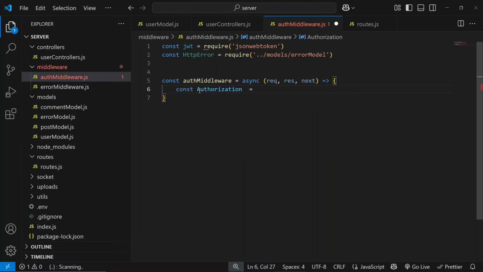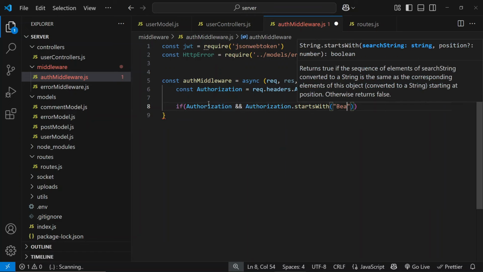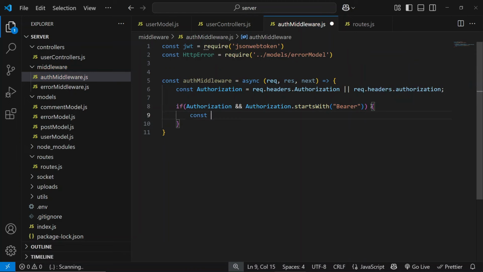And I'll say authorization should be equal to request dot headers dot authorization, or maybe the person did authorization with lowercase a, right? So whatever it is, I'm getting that authorization from the request headers, and I'm going to check if that authorization starts with bearer. If so, then with that I'm going to get the token. So I'll say token should be equal to authorization dot split, and then I'll split that by a space.